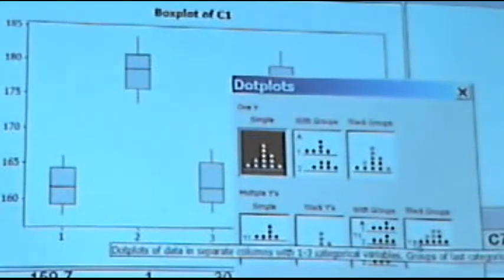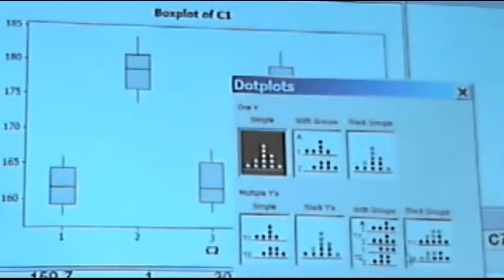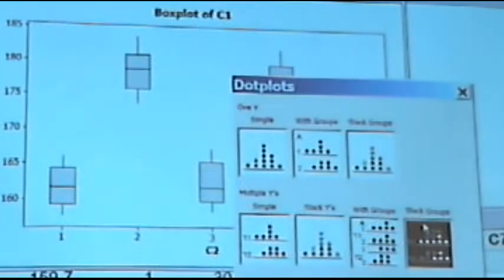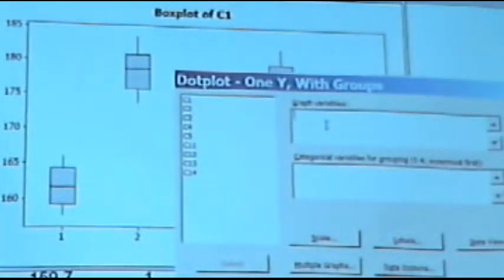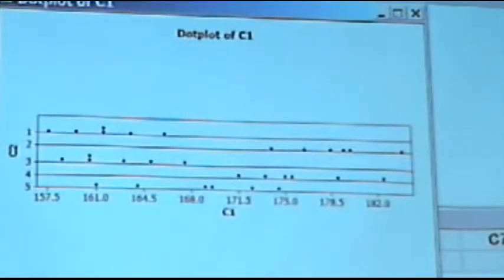I'm not sure what this means. Maybe it's this. Yeah, this is trying to see. Yeah, there's dot plots. Again, it's the Ferrari, right?